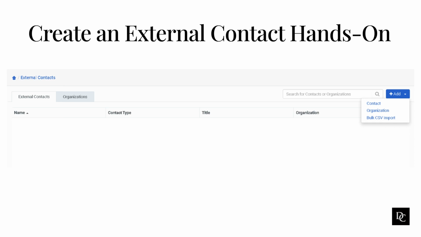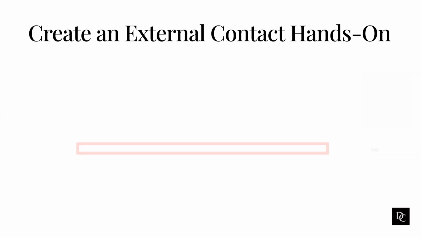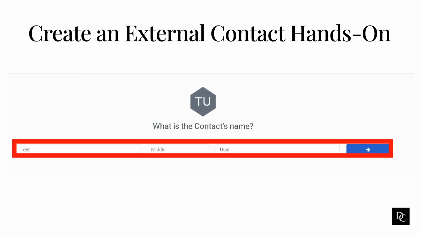On the top ribbon labeled Directory, click on External Contacts from the drop-down. From this view, you are able to see existing external contacts in organizations. Click on Add, and then Contact. Type the contact's name. The first and last name are required fields. Click the right arrow. The contact information form appears. All contact information fields are optional.